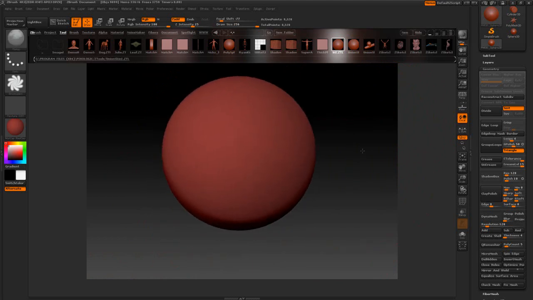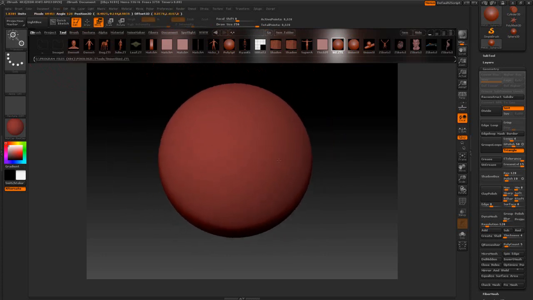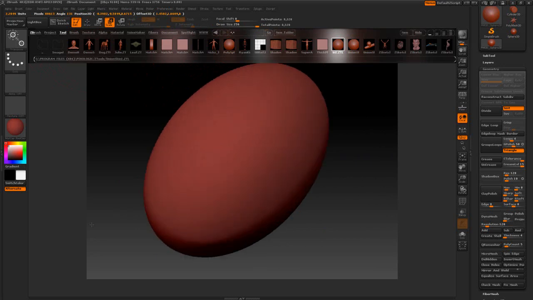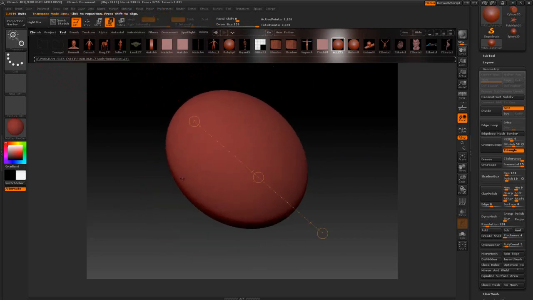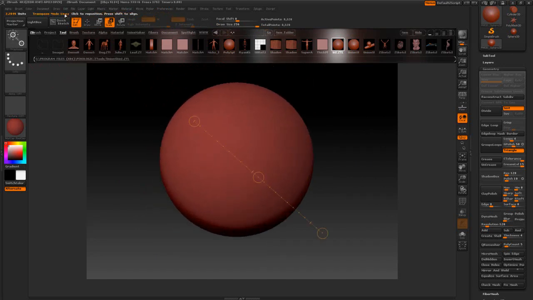Okay, let's start over here first. You can use your move tool to move the sphere if you don't want to actually physically move it with your tools. And there's a scale tool and a rotate tool. I'm not going to go into detail with those because they're pretty much self-explanatory with their names.